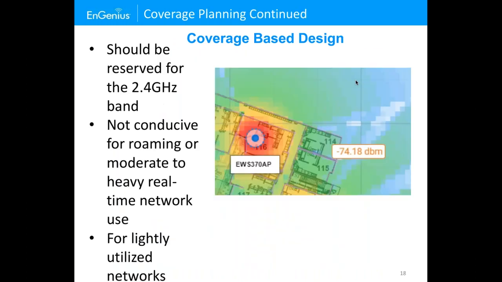So a coverage-based design for contemporary Wi-Fi designs or deployment should be reserved for the 2.4 gigahertz band only. It's not conducive for roaming or even moderate to heavy real-time network use, such as Skyping or FaceTime, anything of that nature. And it should only be reserved for lightly utilized networks. I like to use it only for clients that do not support 5 gigahertz and actually only have that. You'd be surprised at how many devices actually have just a 2.4 gigahertz only chipset in them. Mostly I see it in medical devices where they just have the 2.4 gigahertz and not 5 gigahertz.